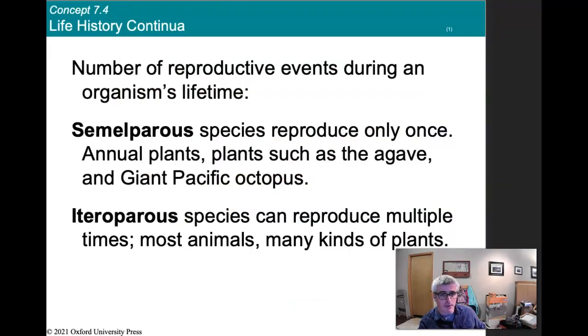This is a good one. So the number of reproductive events during an organism's lifetime, the two big terms we use are semelparous and iteroparous. Semelparous, they use the annual plants as an example, which is true, and the agave thing is pretty crazy. We got a picture of that next. The agave thing is pretty interesting, to be an organism that lives to be 40 years and you only reproduce once.